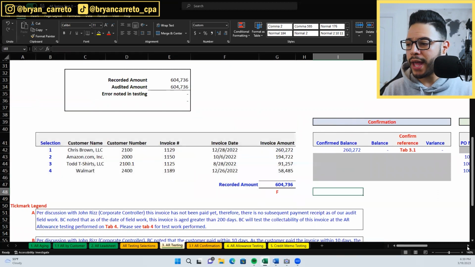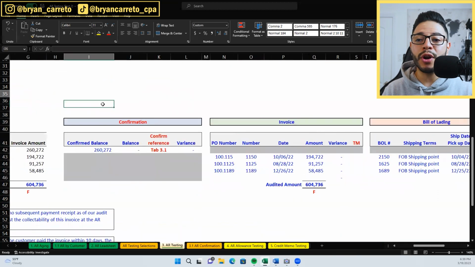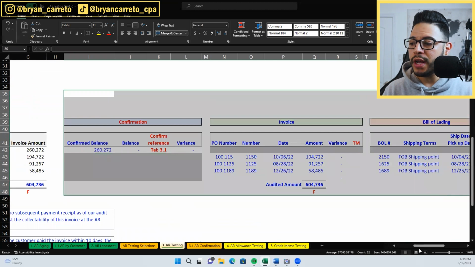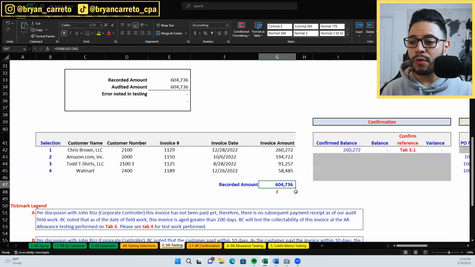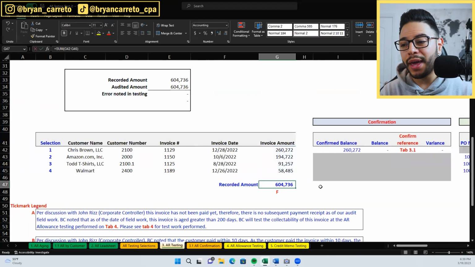Now on the right-hand side, this is where we're performing our testing. That's why I put it in blue, to distinguish this from what we extracted from the AR aging. Our recorded amount is 604,000. That's our sample. The sample we made is 604,000. And now we're going to perform the testing.